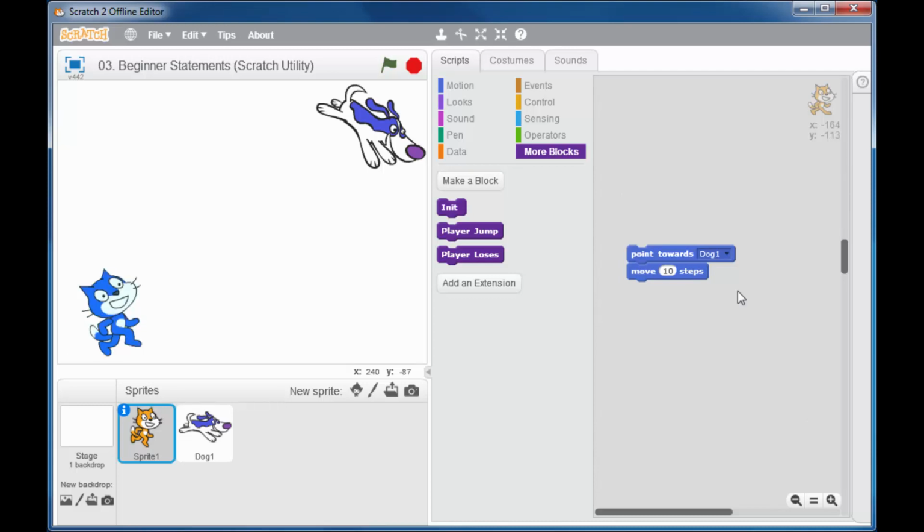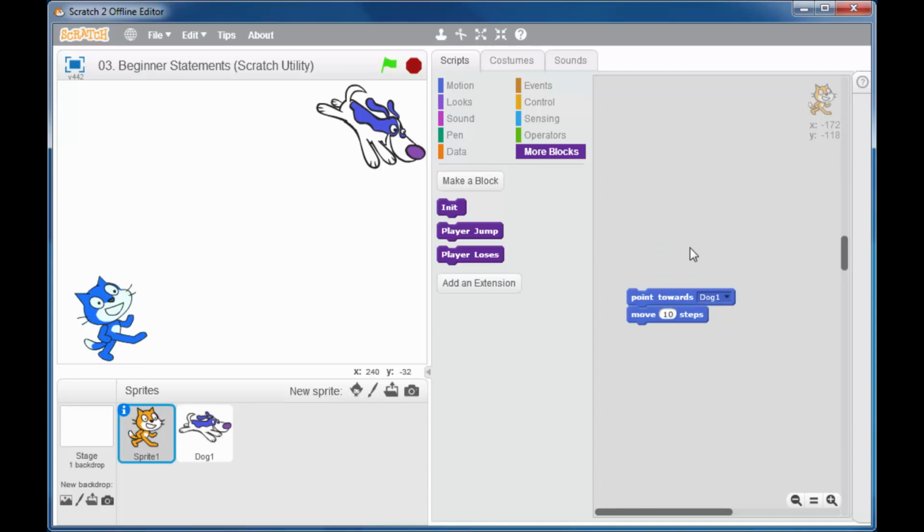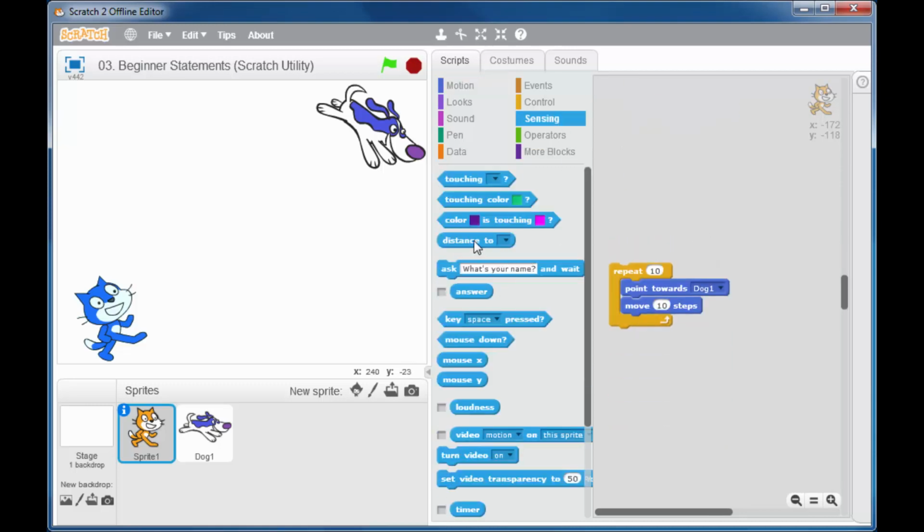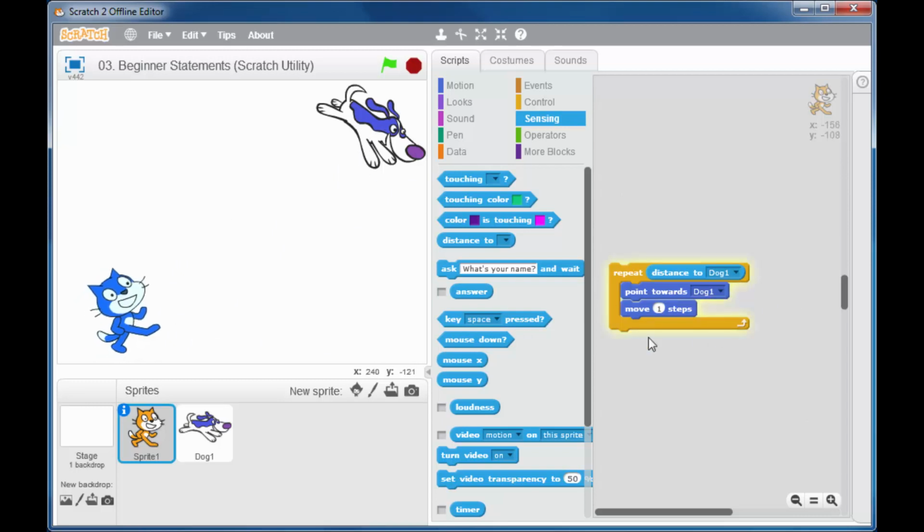Here is a snippet of code that moves the cat a little bit closer to the dog. Notice it's only moving the cat a little bit, because the code only runs through once and doesn't repeat. By combining this code with one of the two repeat loops, we can make it so that the cat moves all the way to the dog and then stops. We can use the distance to block from Scratch and set it to the dog, then change the number of steps to move to 1. This will get the distance to the dog in pixels, and then move to each of those pixels until it reaches the dog. This will work, but it might be a little bit slow.